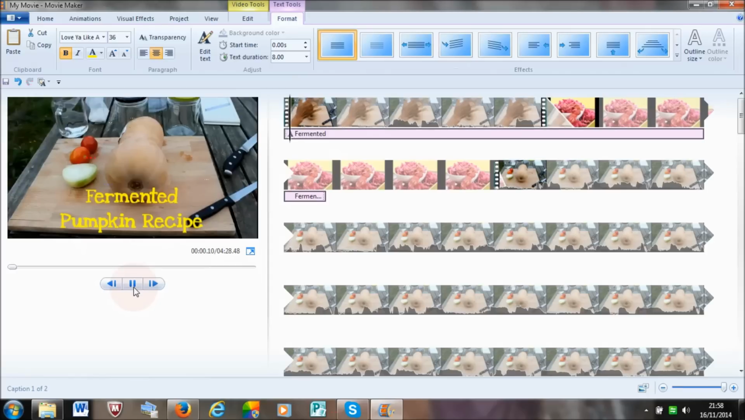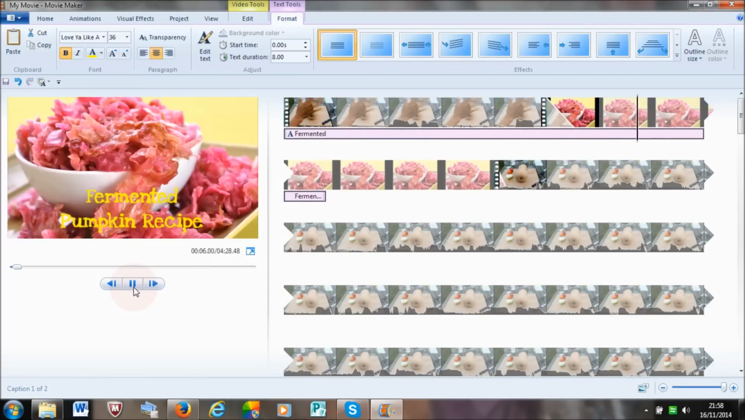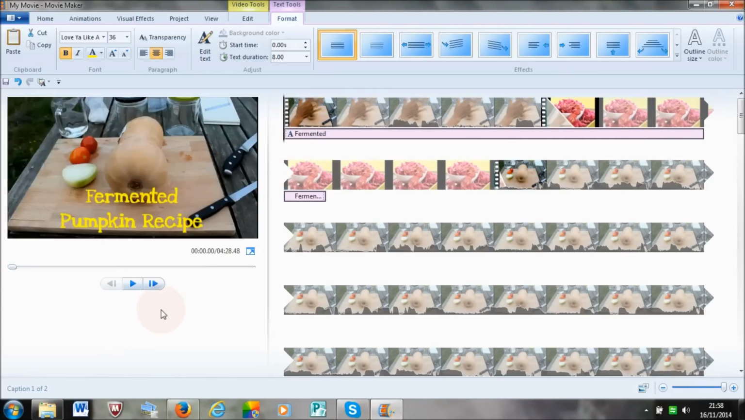Okay, and let's play. Hello everybody. Hello. So as you can see, the text is much longer. Another good thing that you can do is add a transition to the text to make it a bit more interesting and professional. So you can choose your transitions here.